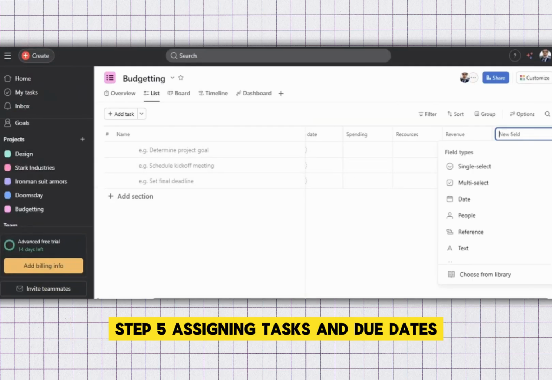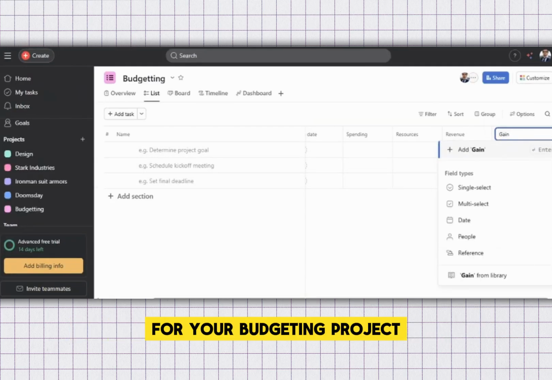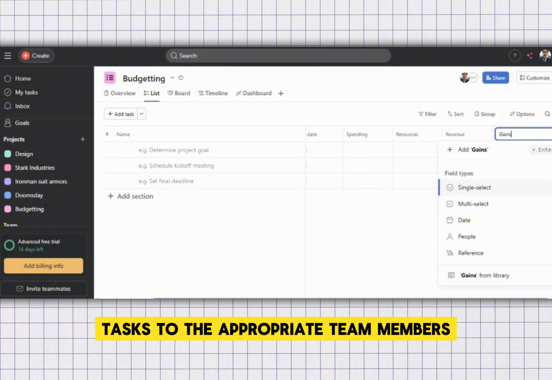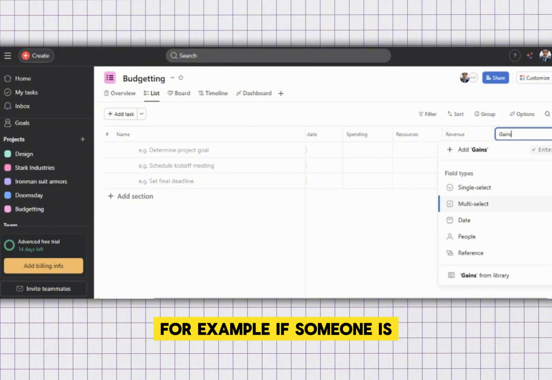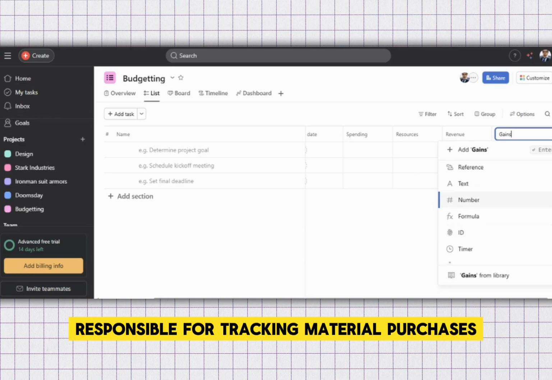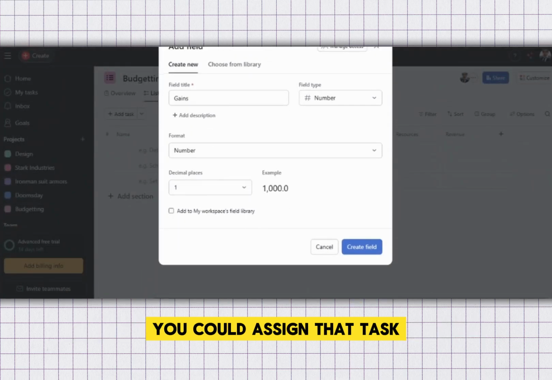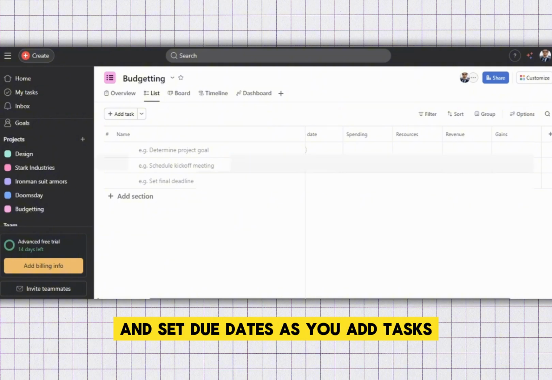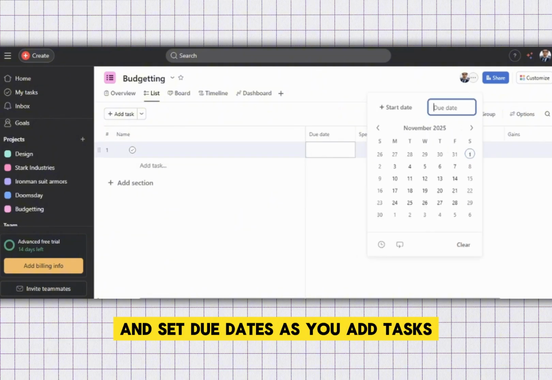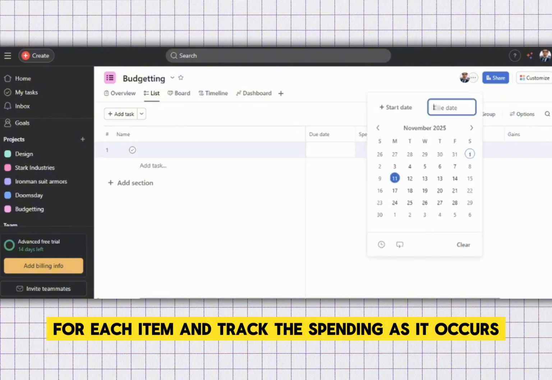Step 5. Assigning tasks and due dates. For your budgeting project, you'll want to assign tasks to the appropriate team members. For example, if someone is responsible for tracking material purchases, you could assign that task with a specific budget amount and set due dates. As you add tasks, you can input the budget amount for each item and track the spending as it occurs.